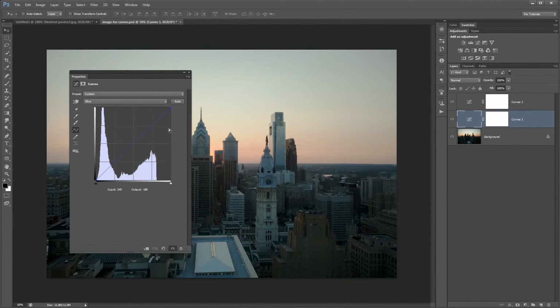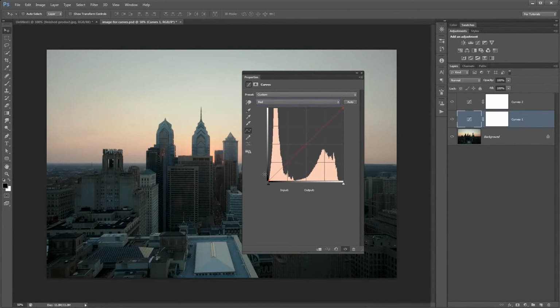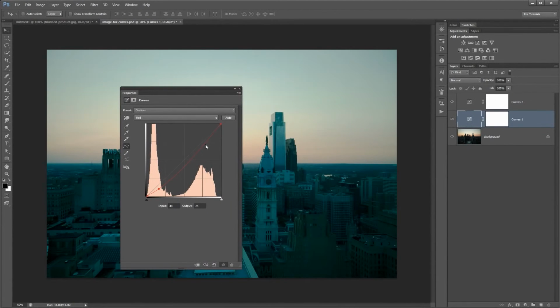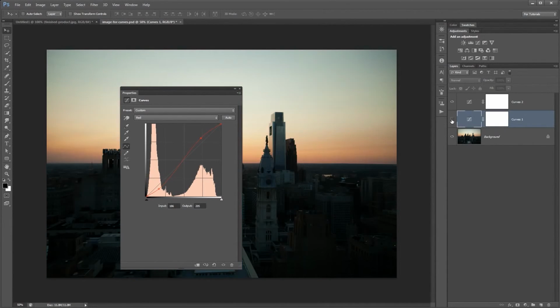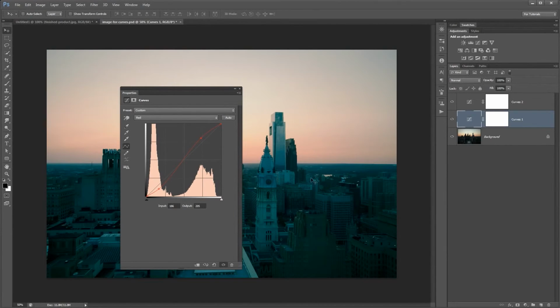Now, why is this so awesome and so powerful and so important? Because just like the composite channel, you can introduce or remove color from specific parts of your image. Let's say I want to add more red to the shadows, or excuse me, add more cyan to the shadows, but I want to add more red to the sky. So I drag down in the shadowy areas, and I drag up here in the brighter areas. You're going to see a huge change because the contrast is there as well.